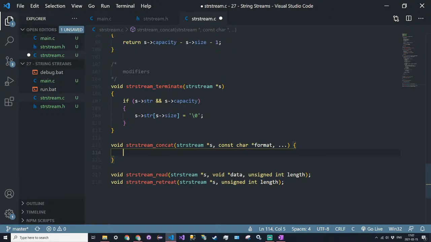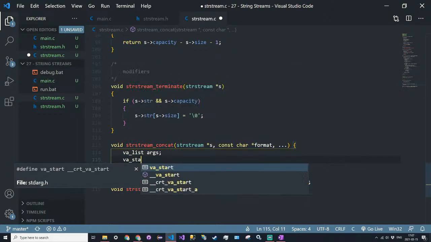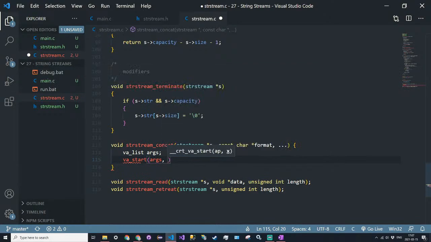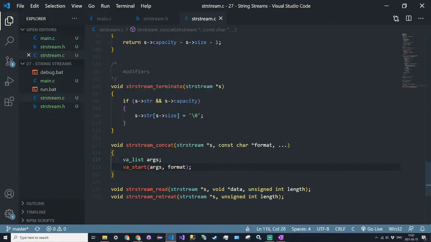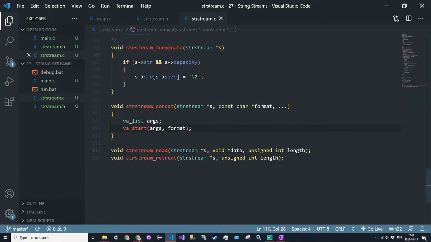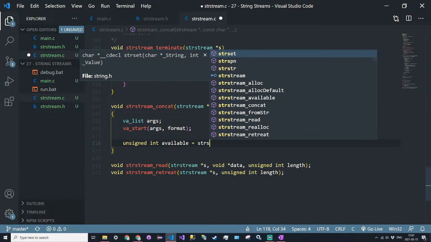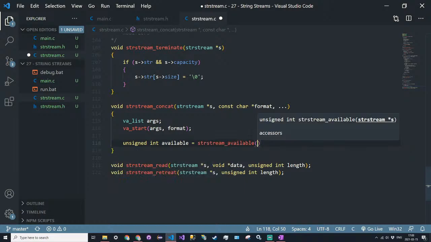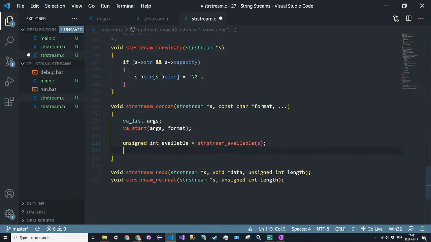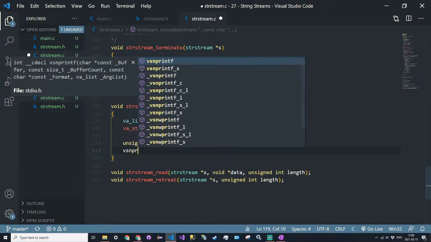All right, so in concat, we first want to get the variable arguments. So we're going to use the stdarg header file, and we're going to say va_list args, and then we say va_start. We'll start the args list starting after format. So format is the parameter just before the arguments that we want to get. All right, then we're going to do unsigned integer available is equal to string stream available. So we're going to call that function, pass in s, it's already a pointer. Then we're going to call a function vsnprintf.